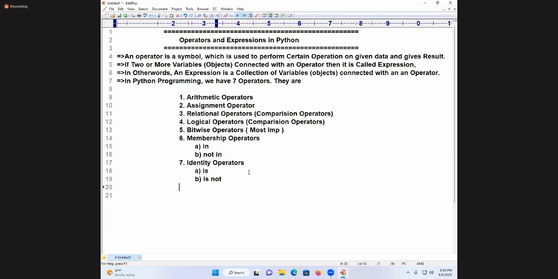Now, next, these are the operators which are present in where? Python, right?